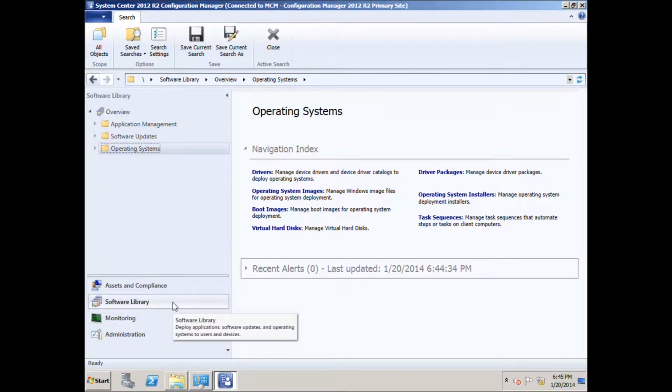Click the Monitoring Workspace. The Monitoring Workspace overview page appears. Notice that the Monitoring overview page displays options similar to those of the other workspace overview pages, including nodes in the navigation pane in the Navigation Index section. You will also notice that the overview page includes a section for recent alerts.